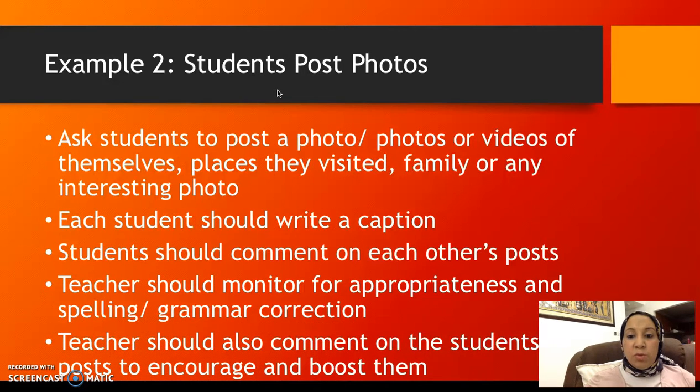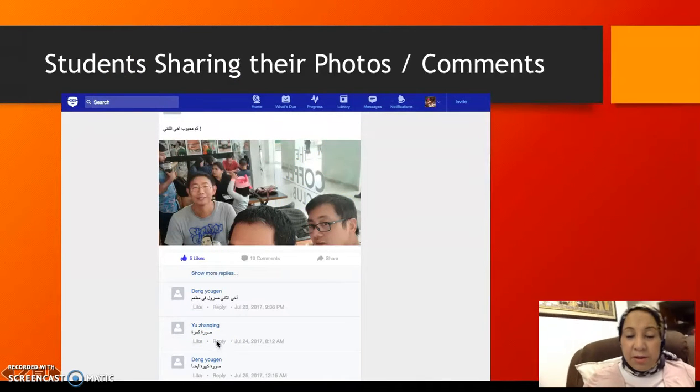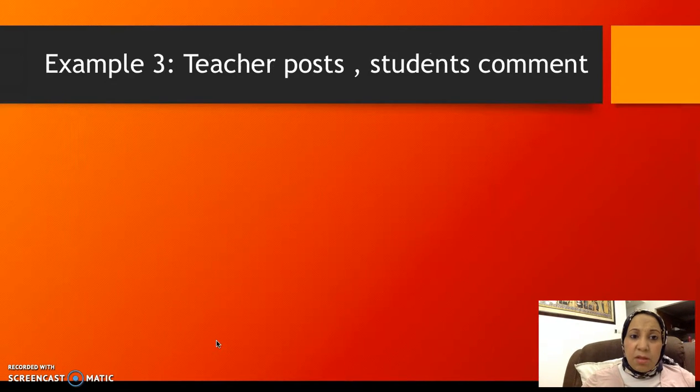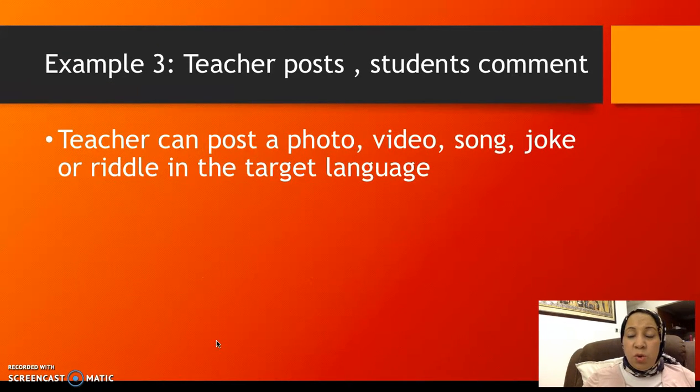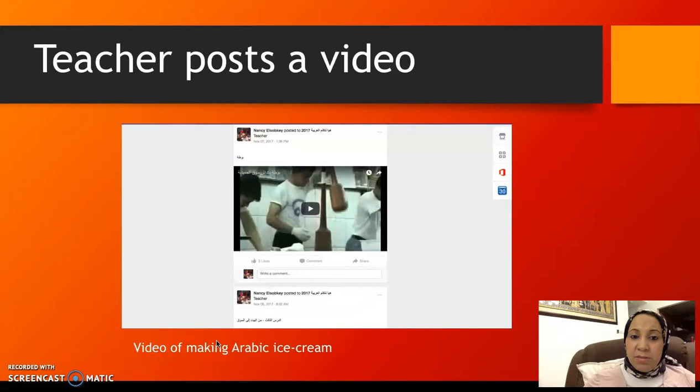And of course the teacher should monitor the appropriateness of the photo and the writing, and she can monitor the spelling and the grammar. So here's an example. One student shared a photo and other students commented on it, all in the target language. Another example is that the teacher herself can post a video or an audio, a joke or a riddle, a song maybe, in the target language, and the students comment on it. Here's an example of this.